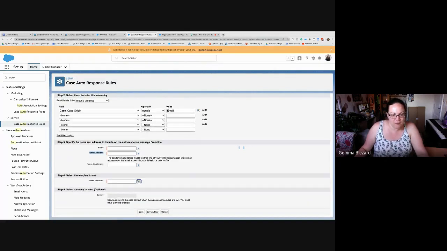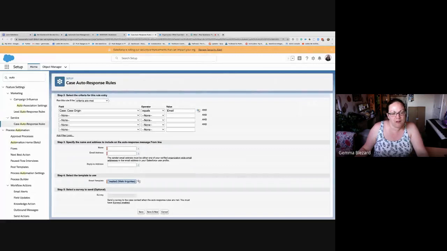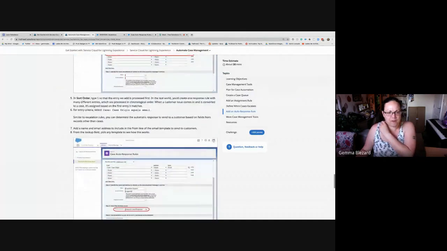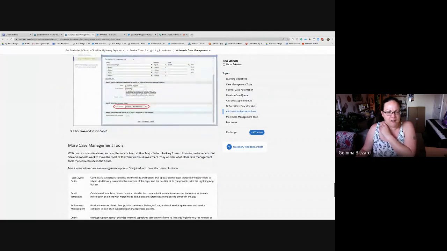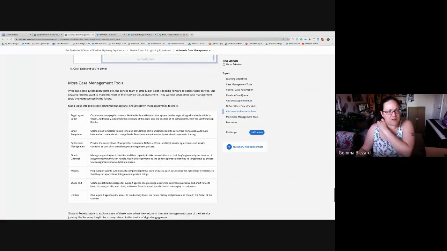Something else you have to do is create an email template. So we have an auto response rule, case created, web inquiries, which is a template email that we get given in our Trailhead playgrounds that we can play with for this purpose. It enables us to send an email from a template in order to acknowledge a case that's come through the door. So, more case management tools, things that you would tend to use in Service Cloud to manage your cases for easier, faster service. They want to make the most of their investments, so they wonder what other case management tools they can use in the future.